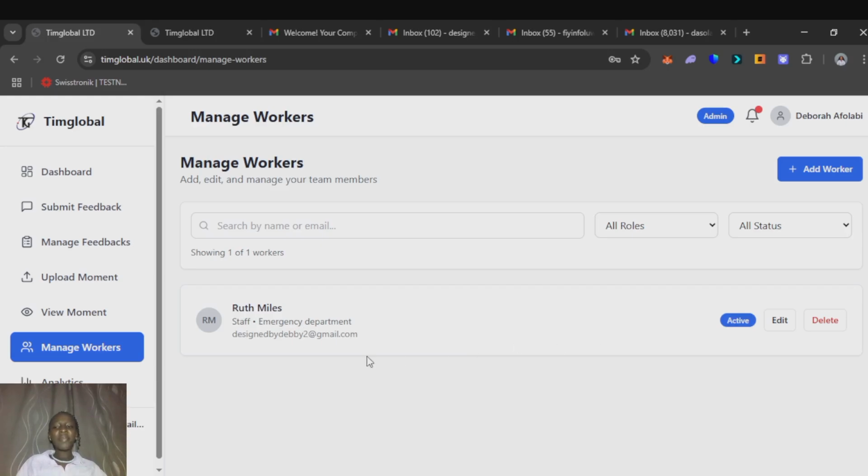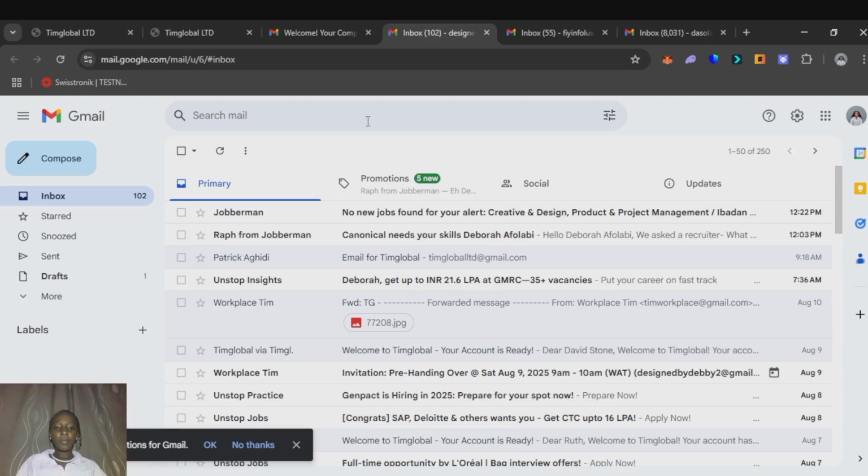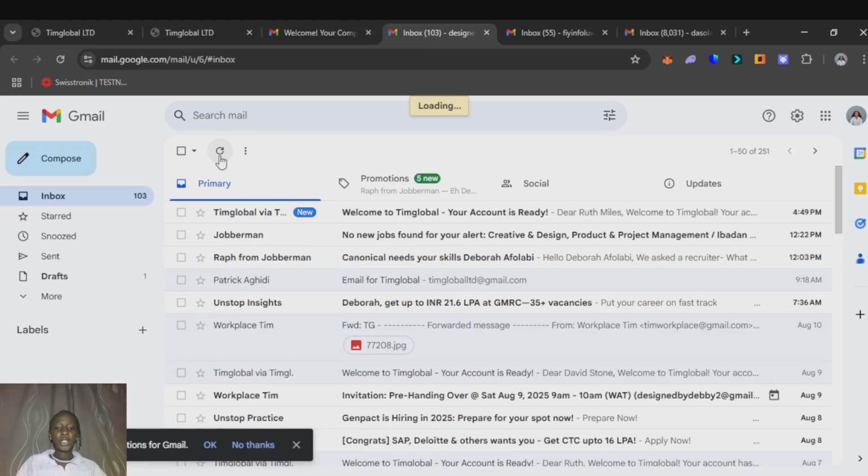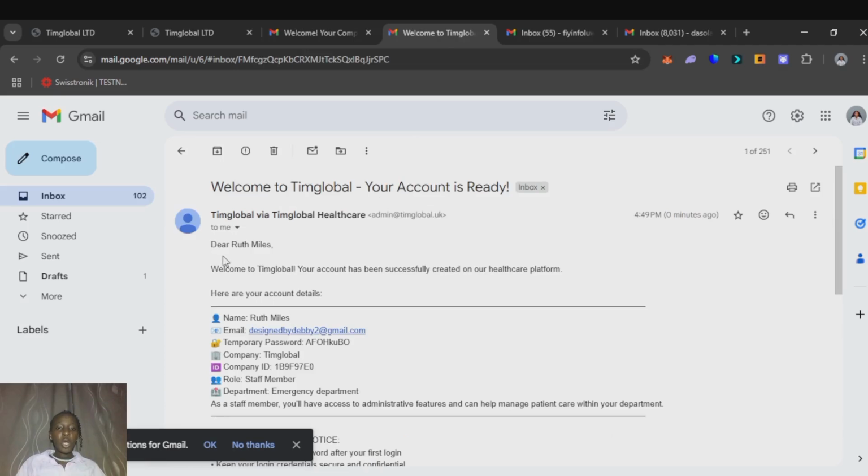We should note that immediately I added the worker, an email would have been sent to the worker's email address containing her login details, and we are going to see that now. This is the email of the worker. Let's refresh. Okay, so I've refreshed. We have a new email. So, dear Ruth Miles, welcome to Timglobal. Your account has been successfully created on our healthcare platform. So these are our login details.